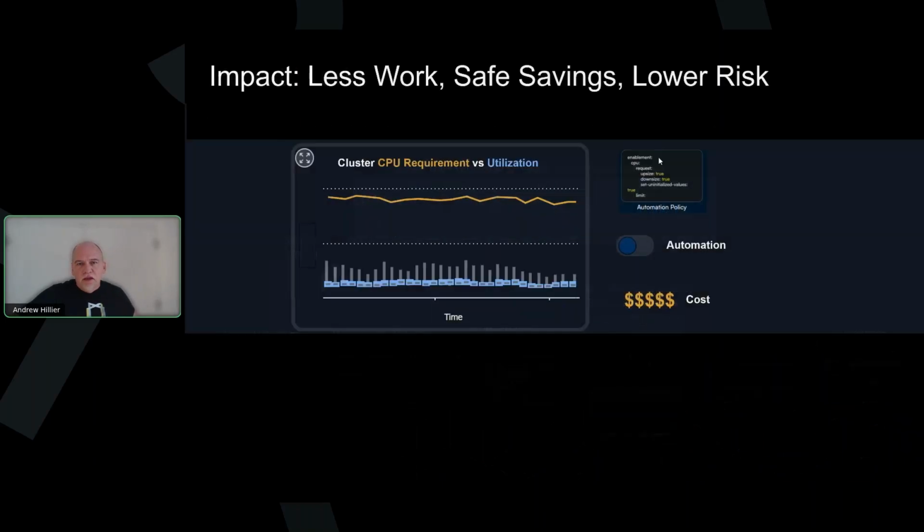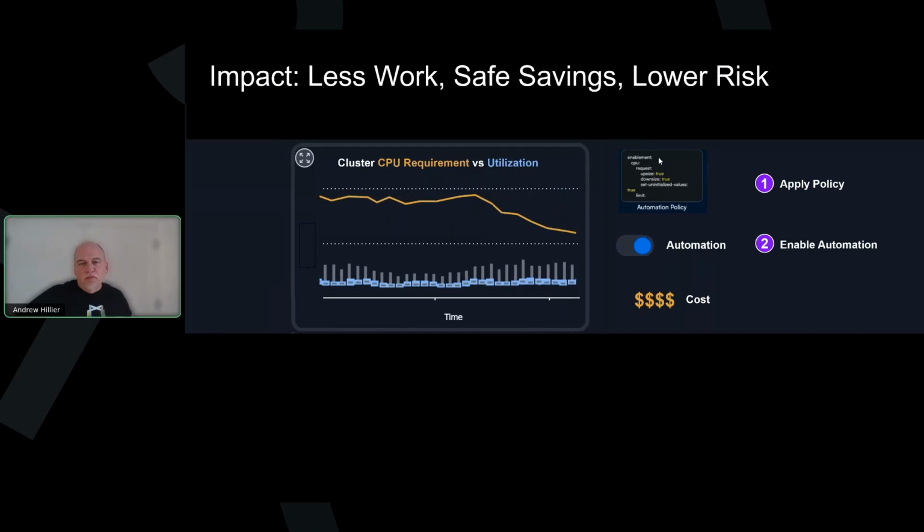The idea of all this is that in these environments, in general, the resources being requested are usually much more than is being used. And this is a symbolic representation, I'll show you a real one in a second, of a case where at the node level, the orange line is the requested resources, in this case CPU, and it's way higher than what's actually being used, which is the blue and gray lines showing the peaks. And we see this everywhere we go. And so the idea is that if you apply the policy and then turn on automation, the requests will come down and be in line with utilization, and the cost goes down.